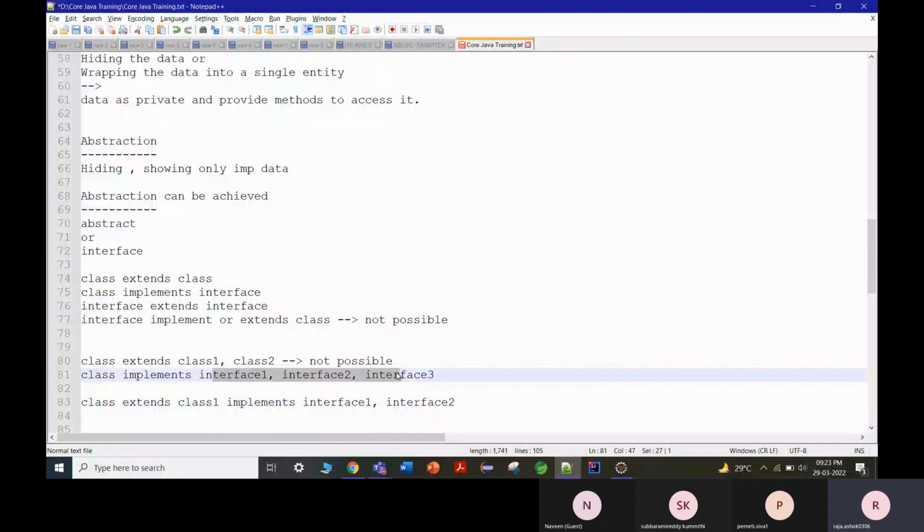So line number 81 and line number 83 are the possible cases, but line number 80 is not a possible case. So this is the most important question which is asked by most of the interviewers. Multiple inheritance. How can we achieve multiple inheritance in Java?